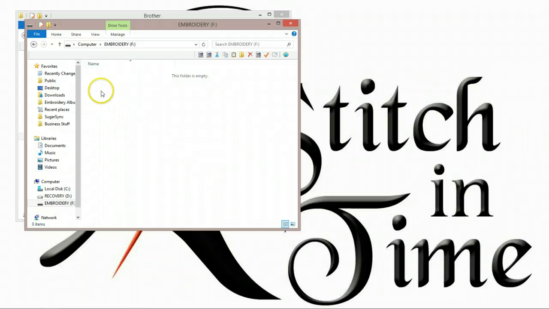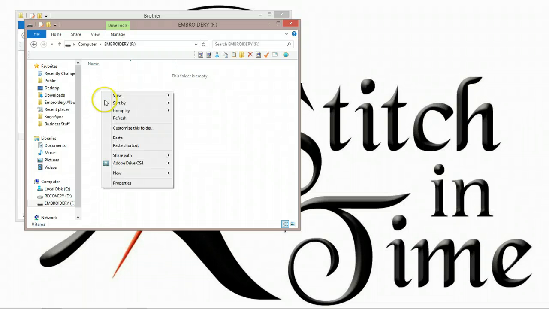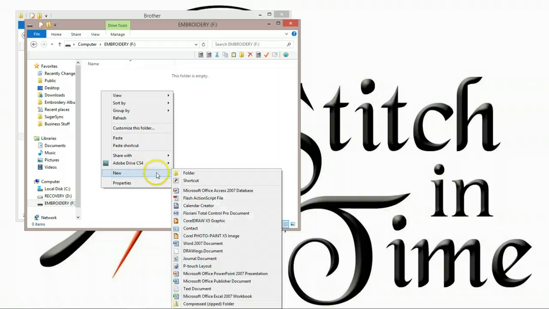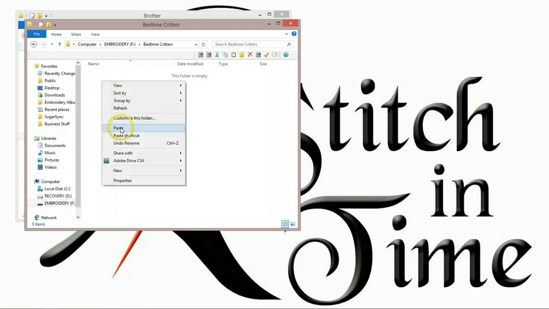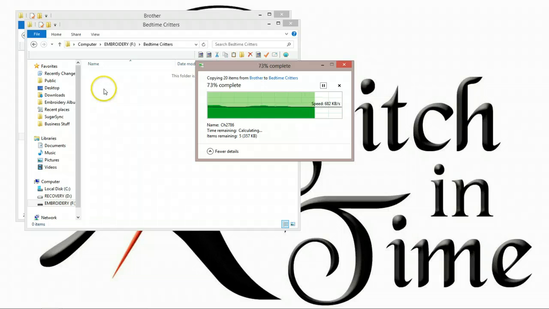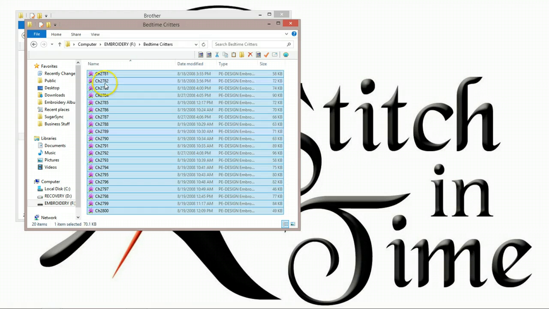So I'm going to make a folder here, and the way we do that is we right click, we go down here to New, and then we click on Folder. And I'm going to call this what the CD was called, Bedtime Critters. And then I hit Enter. And so now I have a folder called Bedtime Critters, and I open that up, and I just right click and paste, and there are all my embroidery designs now on my memory stick.